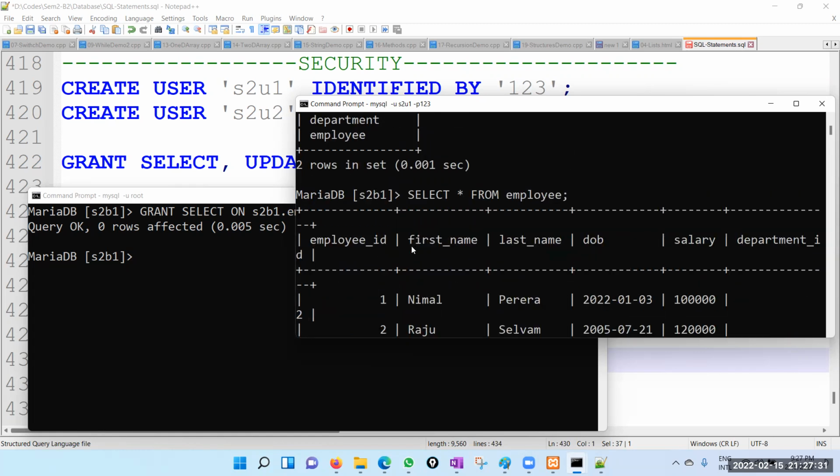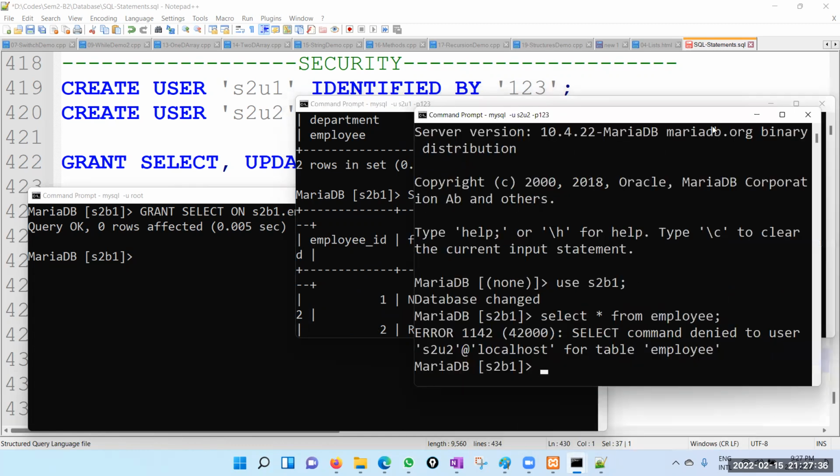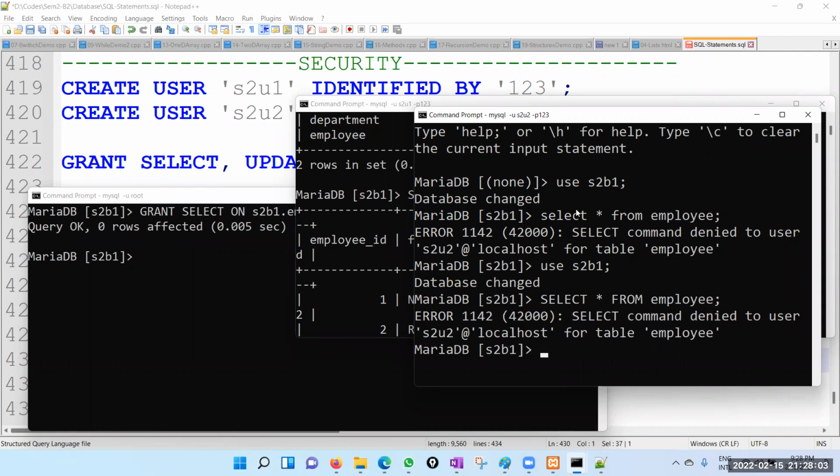Now, what about the other user? The other user is not given any role. Use S2B1. Let's say select all from employee. That user can't do it.